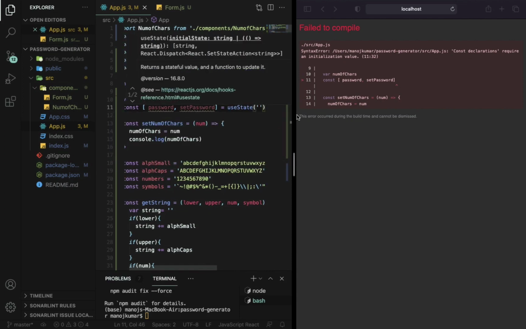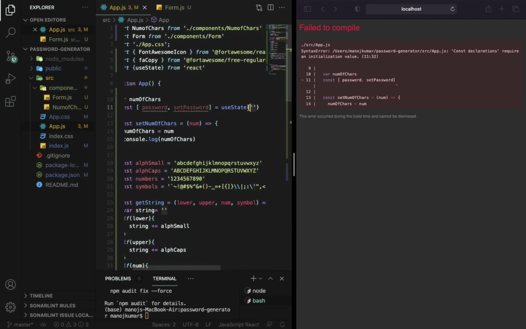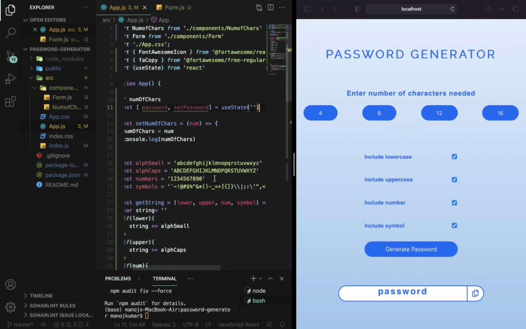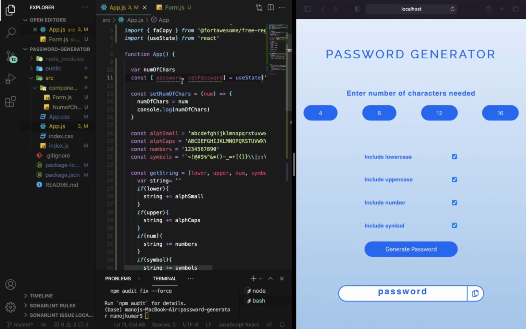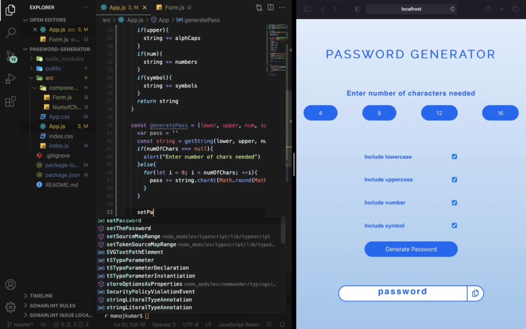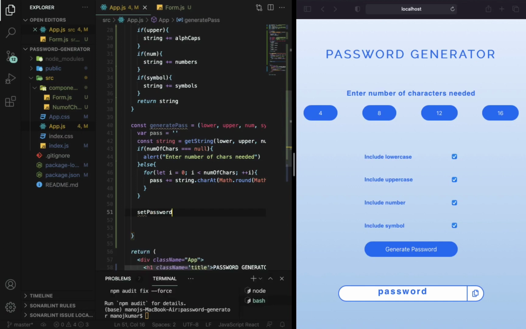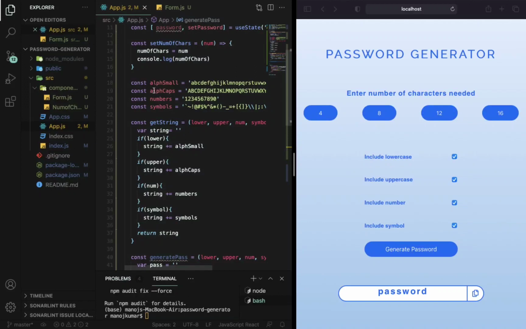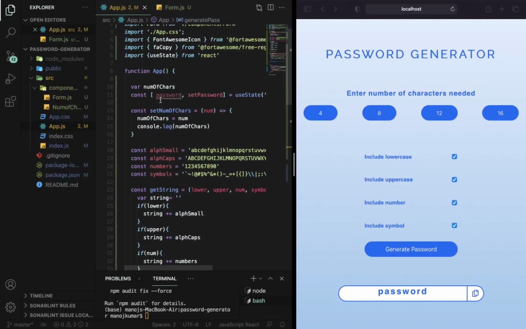Its value is going to be a string, since a password is going to be a string, and I'm going to give a value for this password through setPassword. So I can just set the password over here. I'm going to set password and I will just pass this pass value. That's it. So this password value is passed to this setPassword, which assigns the value for this password.